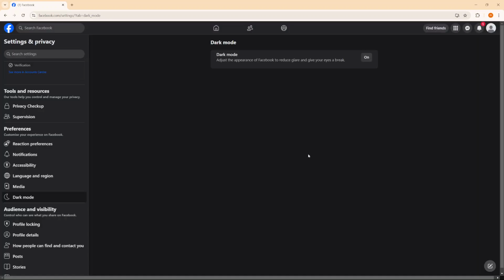Then once you've made your choice, you should notice dark mode has now been applied to Facebook.